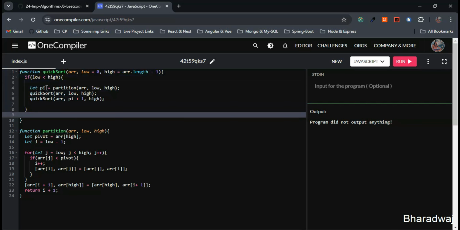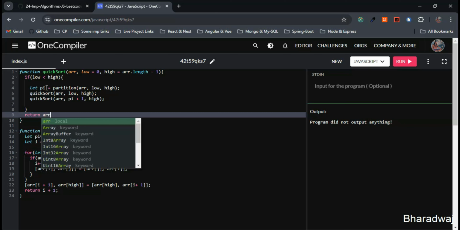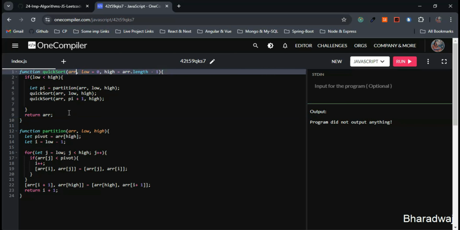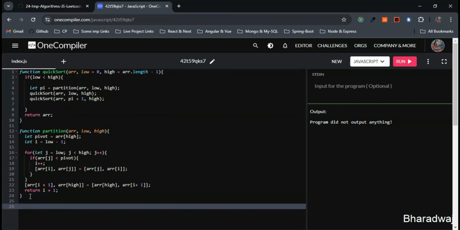Finally, let's return the sorted array. The final output will be in the arr, right? So I have considered arr itself as the array. So finally we will be returning the sorted array, nothing but the final output. So I hope this works. Let's see the example usage, and then we will be discussing the time complexity and the space complexity. So just give me a second here.